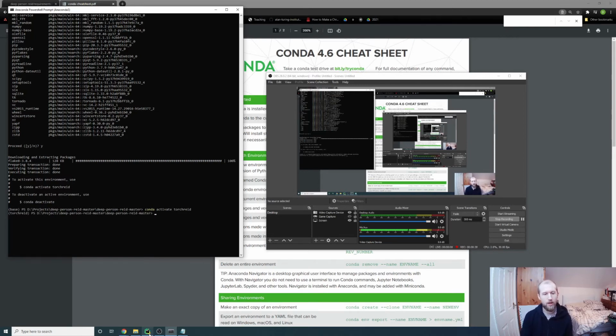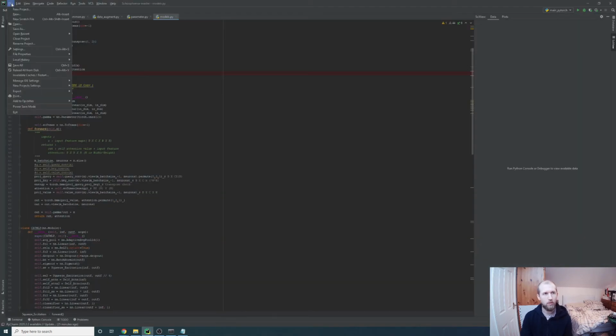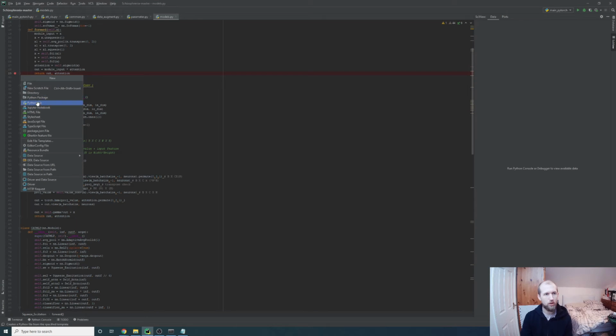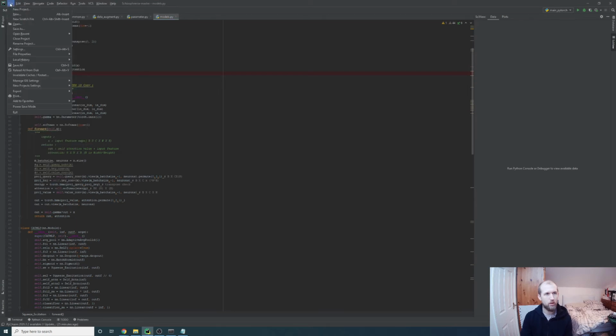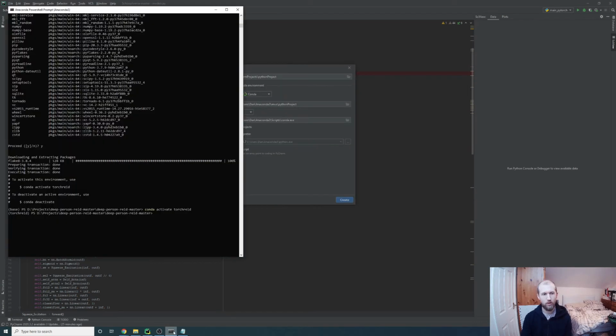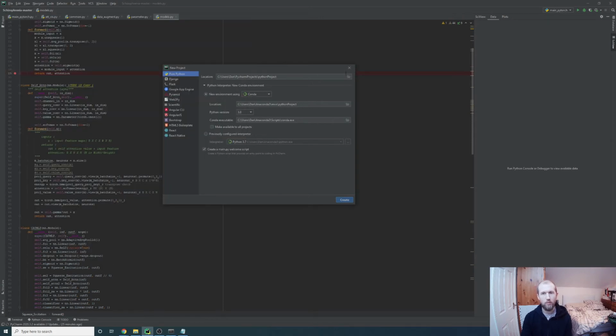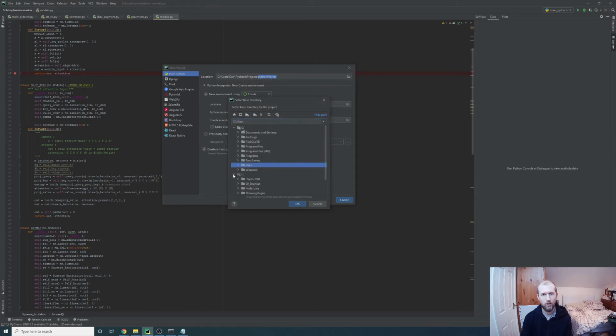So then in PyCharm, I'm going to create a new project. So now I've got this thing installed. I'm going to navigate to that file, which is going to be here.